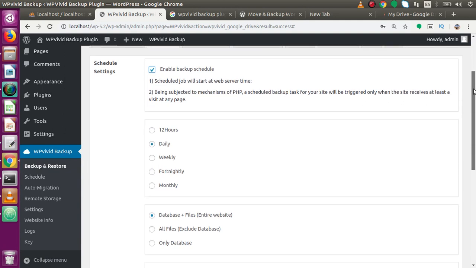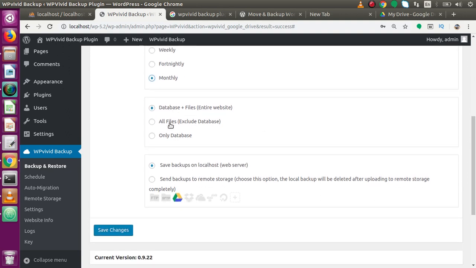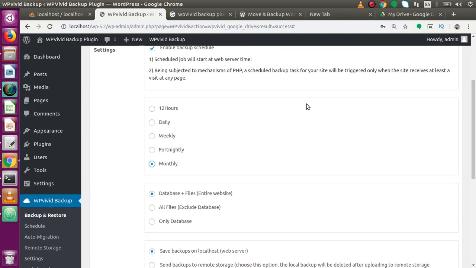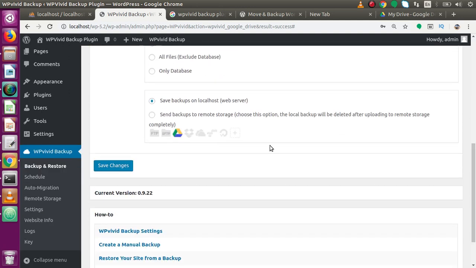After enabling, we want my site to automatically make a backup after, let's say, 12 hours, on a daily basis, weekly, fortnightly and monthly. We can choose any of the options and what files we are going to download, and save changes. Automatically the project setup will take action based on the selected option and make the backup and store it. If you select local host, then it will download to our local system, else it will store to our remote storage area.